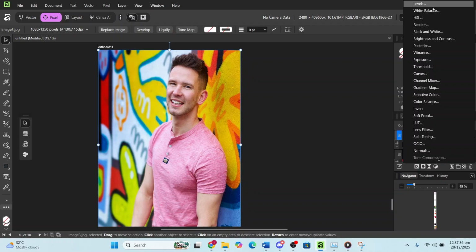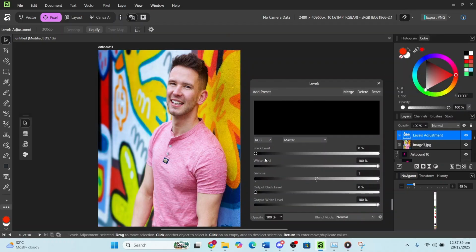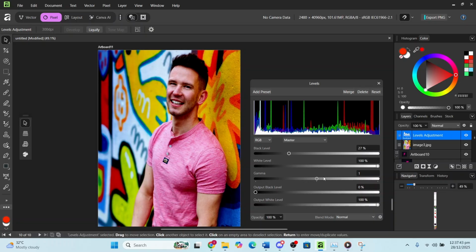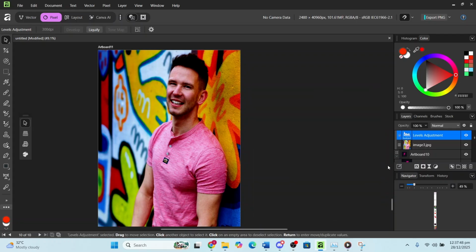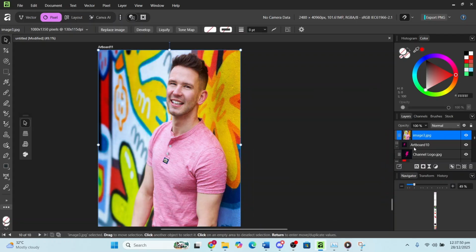For example, let's go ahead and do levels. And then here you can change your black levels, white levels, gamma, for example. And you can go ahead, just close this. It will be applied. I'll go ahead and show you another one.